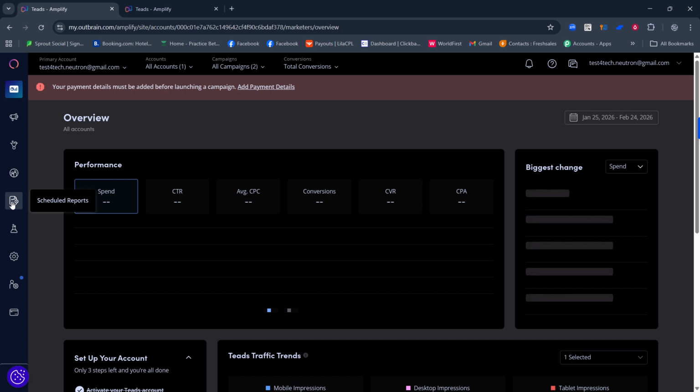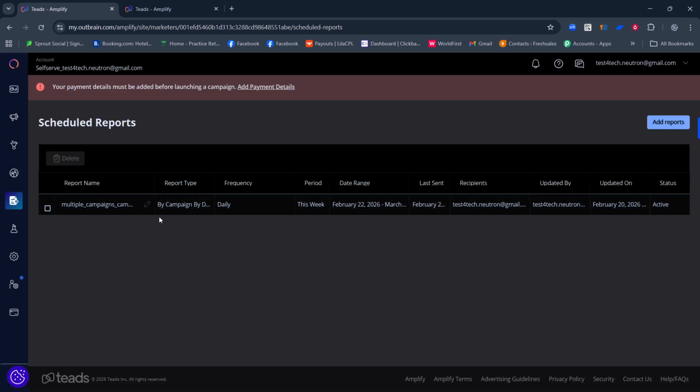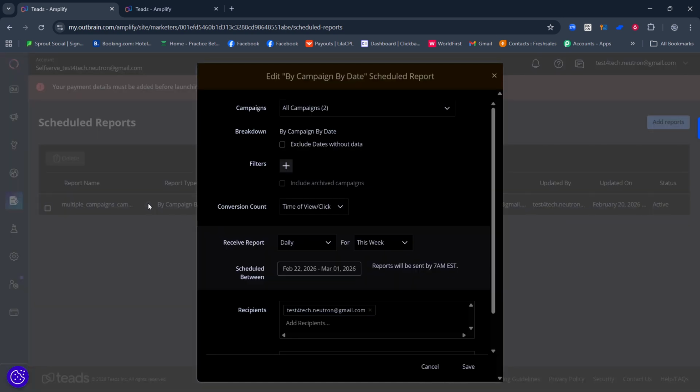From your dashboard, go to Reports. If you already have a report, click Edit to review it. If not, choose Add Report to create a new one. In the report settings, look at the schedule. Scheduled reports are delivered in EST, so the time you select is interpreted in Eastern Time.